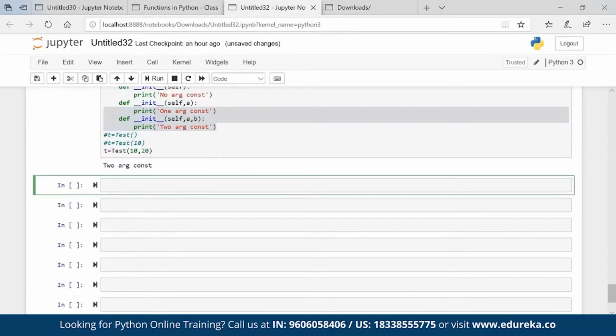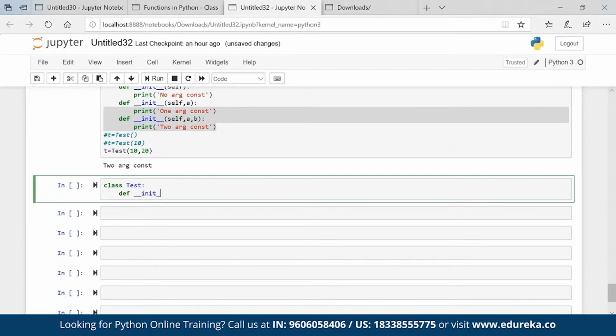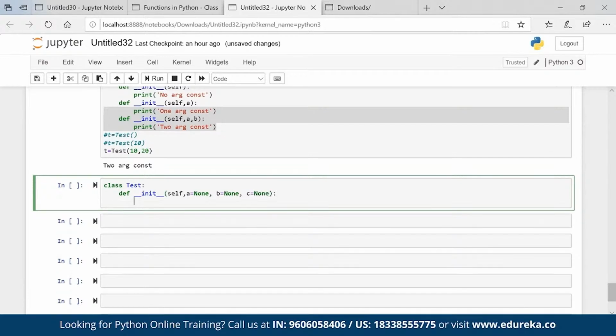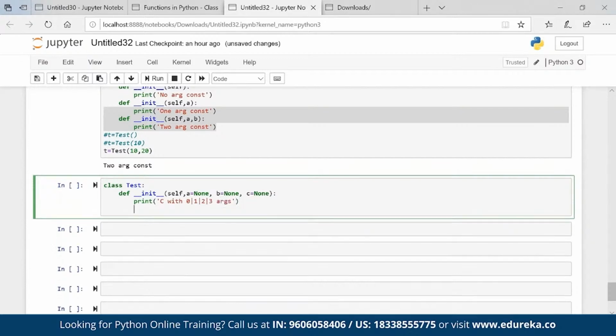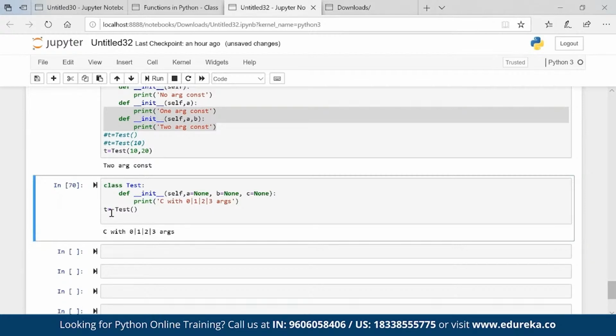The solution is, again, we have two solutions. One is star a, and the second is assigning None, None, None. That is the solution. So class Test, def __init__(self, a=None, b=None, c=None): print "constructor with 0, 1, 2, 3 arguments". t equal to Test(). Will this work? Yes, absolutely.